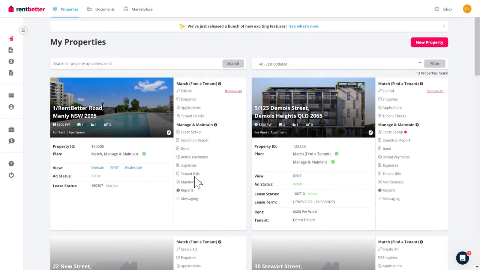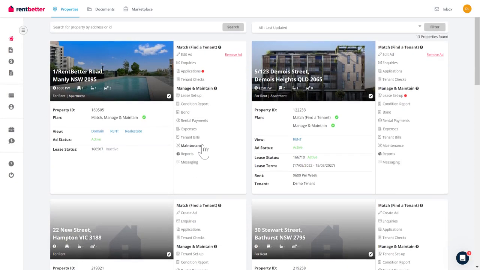When it comes to tenant bills and expenses, you can upload those through to the platform and either send it off to your tenant to pay that expense or just mark it as paid yourself. Maintenance works in a similar way where either you or your tenant can create a job and it will basically take it through the workflow to completion.